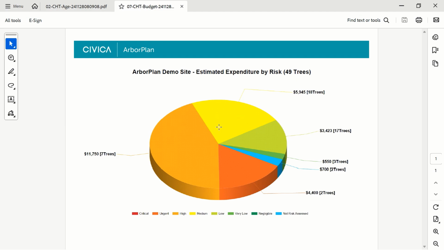The risk categories are shown at the bottom of the page and include critical, urgent, high risk, medium, low, very low, negligible, and not risk assessed. Each section of the pie lists the costs estimated by our consulting arborists to complete the works in that category and the number of trees to be worked on. This chart is excellent for planning your forward budgeting and can be used as a management tool when funds need to be allocated for tree works on your site. ArborSafe recommends beginning with works in your highest risk categories first and then working down from there.